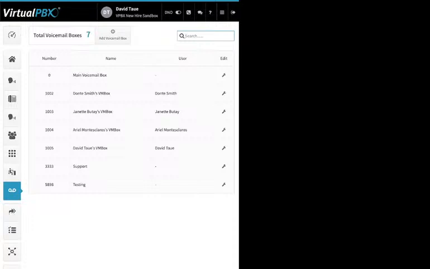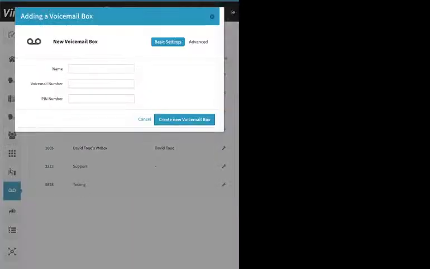Voicemail. So these are your voicemail boxes on the account. The ones with the heading under the user tab means it was created with the user, but you can create your own voicemail boxes up here at the top by clicking on add voicemail box. Give it a name, give it a voicemail box number, give it a PIN number, click on create voicemail box.